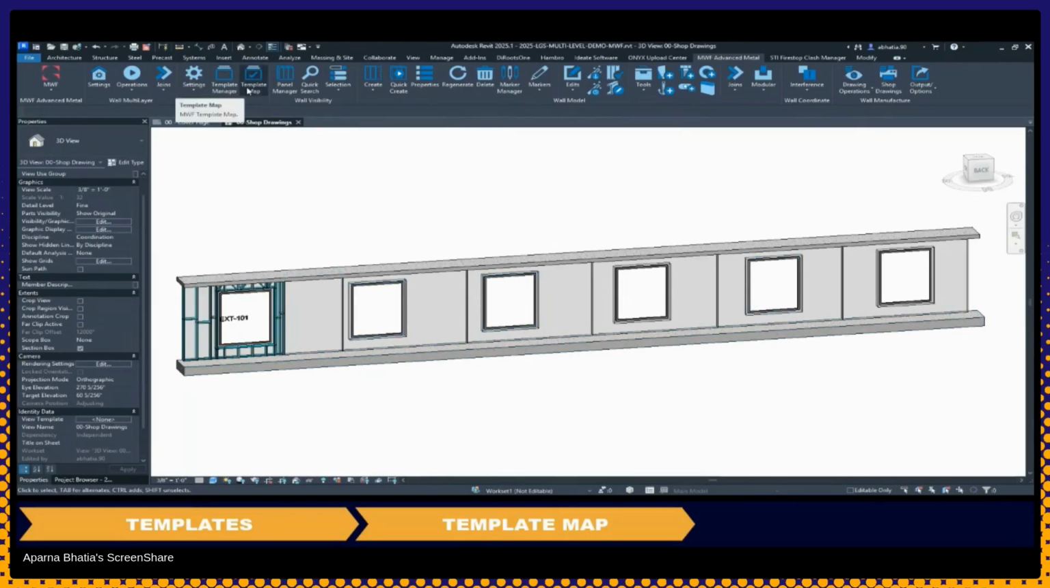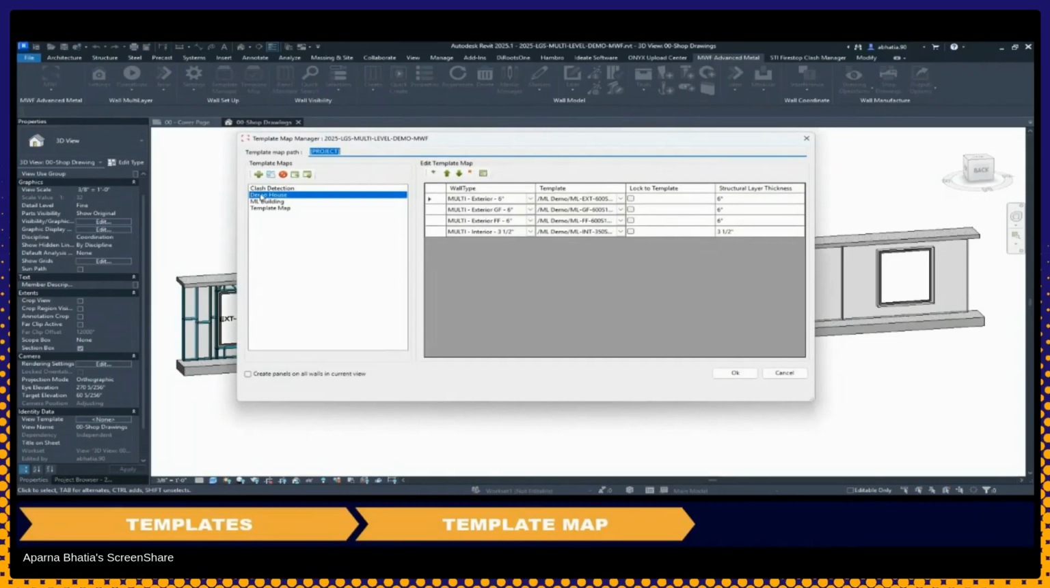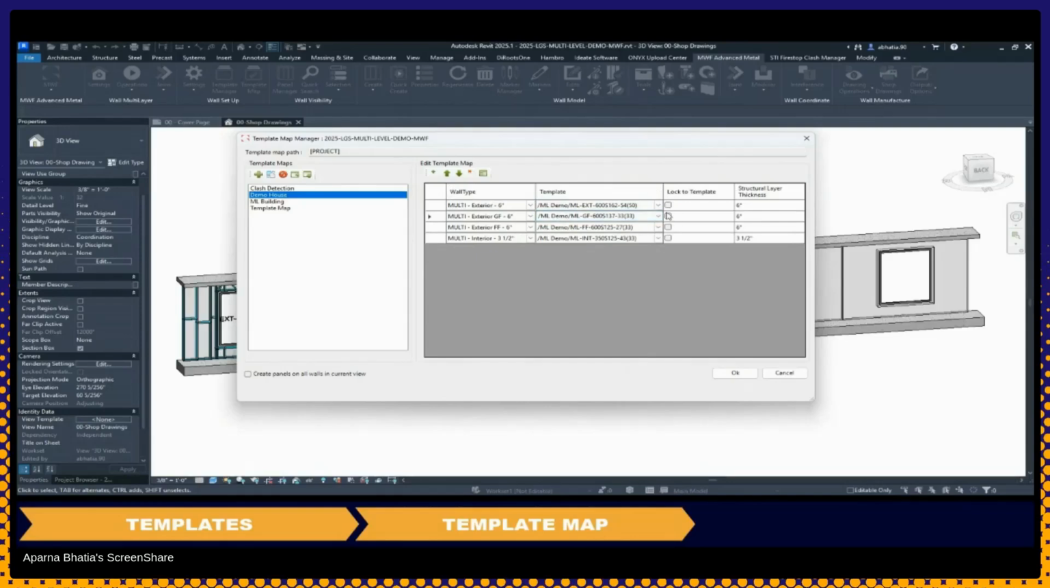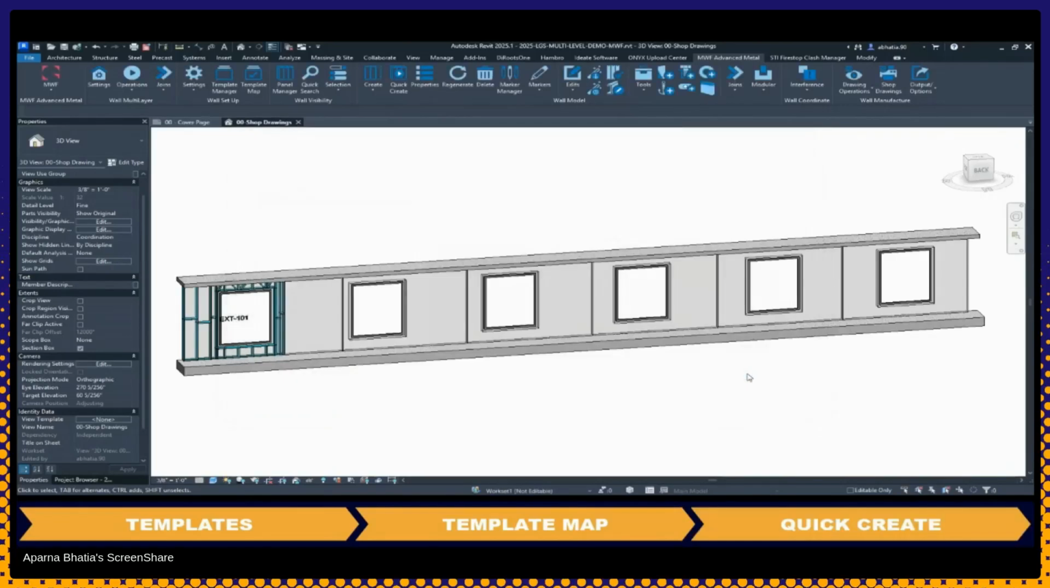And once I'm happy with it, I know the template is doing exactly what I need. I can now go into my template map, and I can go ahead and map my walls to that specific template. So let's say here we have this multi-exterior ground floor 6-inch wall, and this is the template that I've created for it. You also have the option to lock to template, which will allow you to make sure that that panel is always connected to the settings in that template. So even when you regenerate, it will always go back to whatever's set up in the template. And here it just shows you the template, the structural layer thickness, so you know exactly which template to apply for that wall.